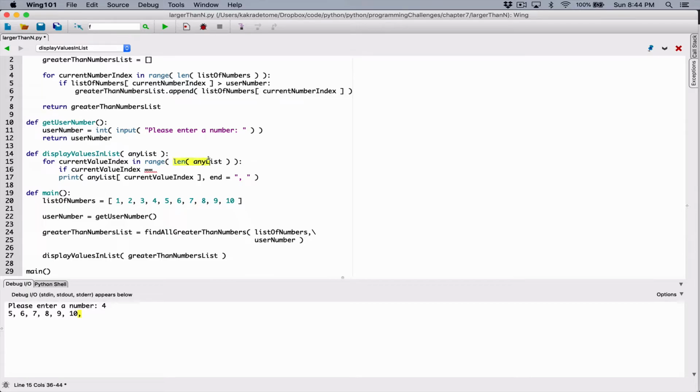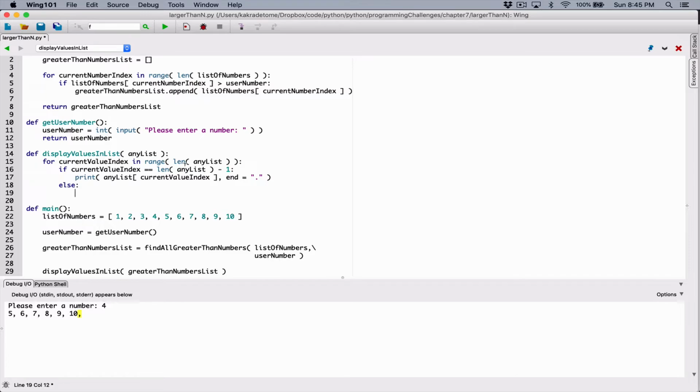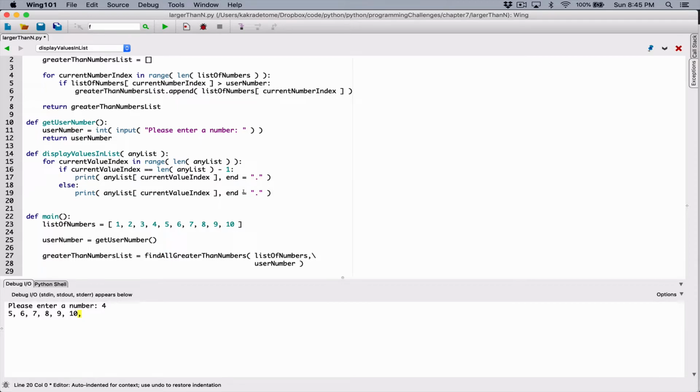We know we can access the length here. If it's equal to 1 less than the length of the list, so length of the list minus 1. If at any time the current value index is equal to the length of the list minus 1, then that means that's the last item. And so let's end that with a period. That's it. Else means that the index is not the last index. And so in that case, let's print out what we were printing previously, which is print out the number but end it with a comma and a space.